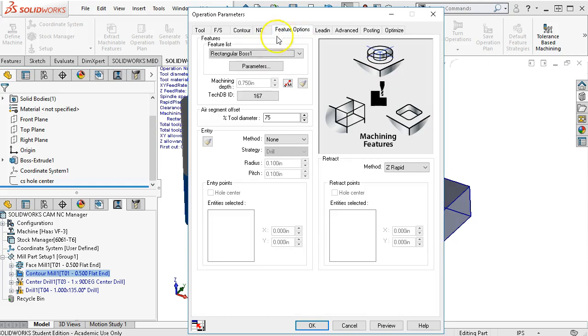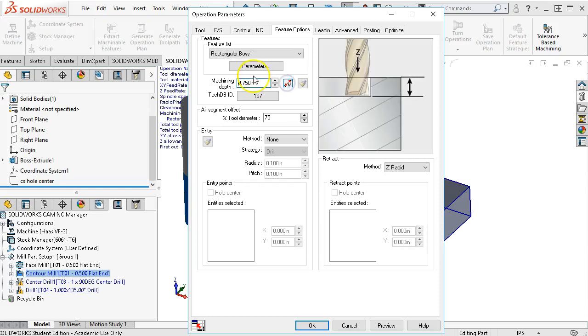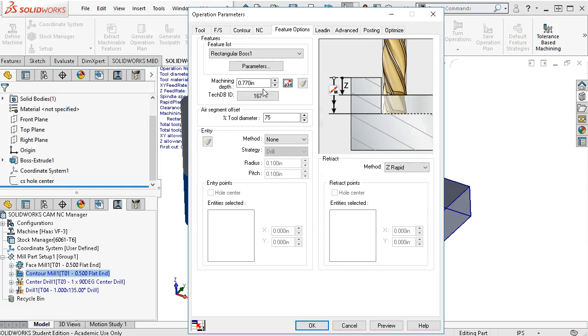And then my options. We have a machining depth. I can override the machining depth. I could have given it another strategy that says it was through, but I would rather be able to control this. So I mentioned the 0.77 to go a little bit past. Not too worried about entries.